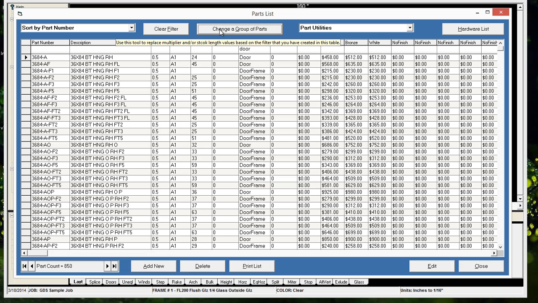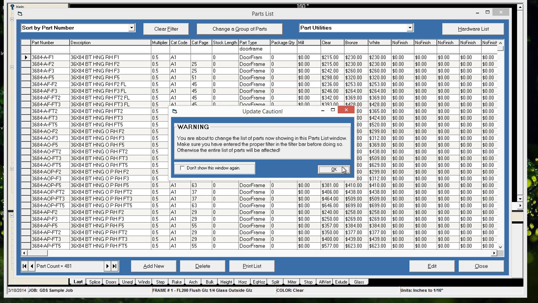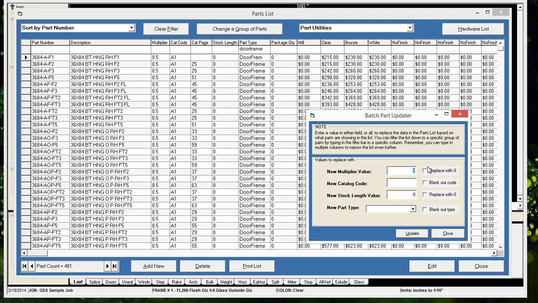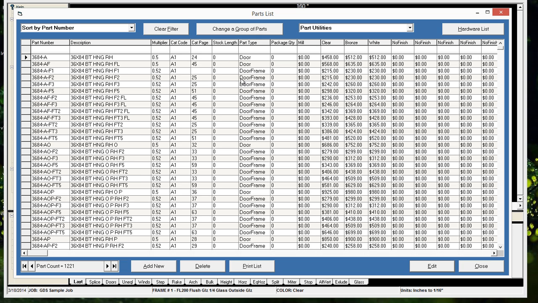So now there's 850 door parts that are both door frame and door. But now if I just want to change the door frame parts, I'm going to keep typing here and spell out the whole thing, the door frame parts. So now I'm going to change the group. Now there's 481, so that's about half, or a little more. Now let's say I want those to be 0.52, just something different. So now it's only going to update the door frame parts because that's what I'm looking at. So I'm going to clear the filter, and now we can kind of review what we've done. We've got door parts at 0.5, door frame parts at 0.52.